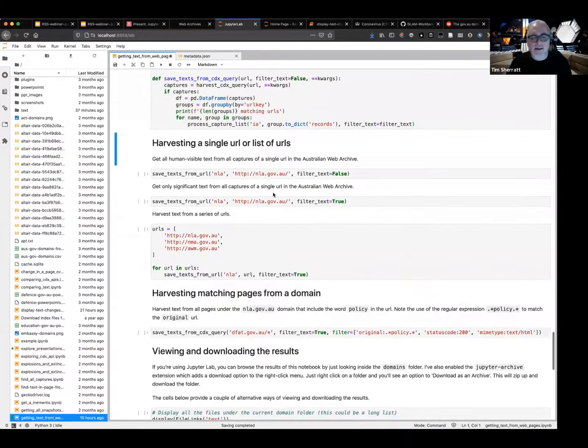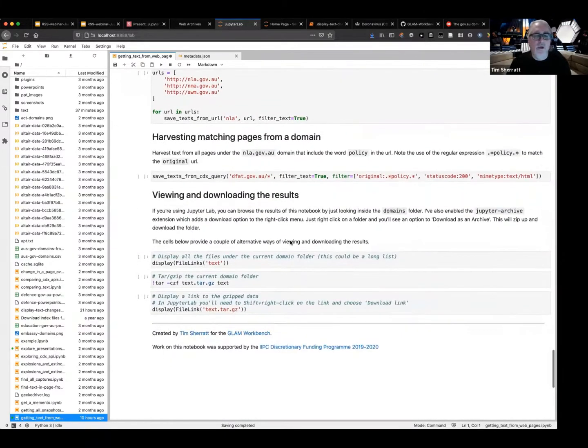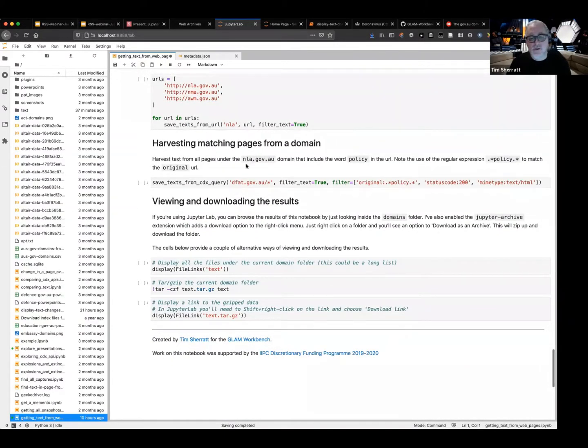So you can, as I said, get all the text from all the captures of a single URL or a list of URLs, or we can look at a particular set of URLs within a domain. The CDX API enables you to work at a domain level rather than at the level of an individual URL. There are different types of queries that you can use with the CDX API.